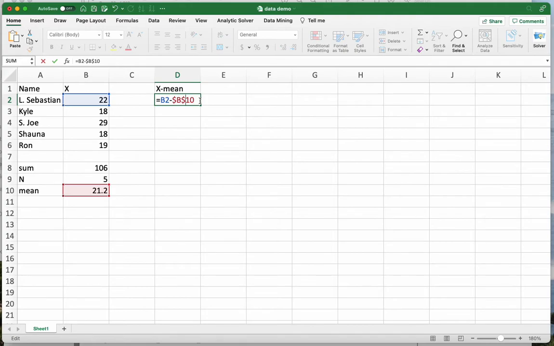Anyways, when I hit enter, it's going to say, take B2 and subtract from that B10, and you've got yourself a mean deviation score, just like we saw, 22 minus 21.2, so positive 0.8. L. Sebastian's score on X is 0.8 points greater than the mean. What about Kyle? Well, Kyle is 18 minus 21.2. He's lower than the mean, about 3 points below the mean, okay?